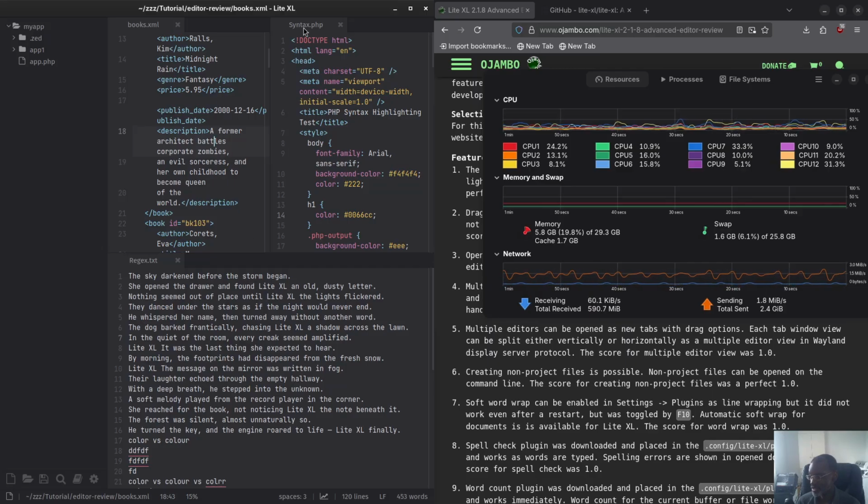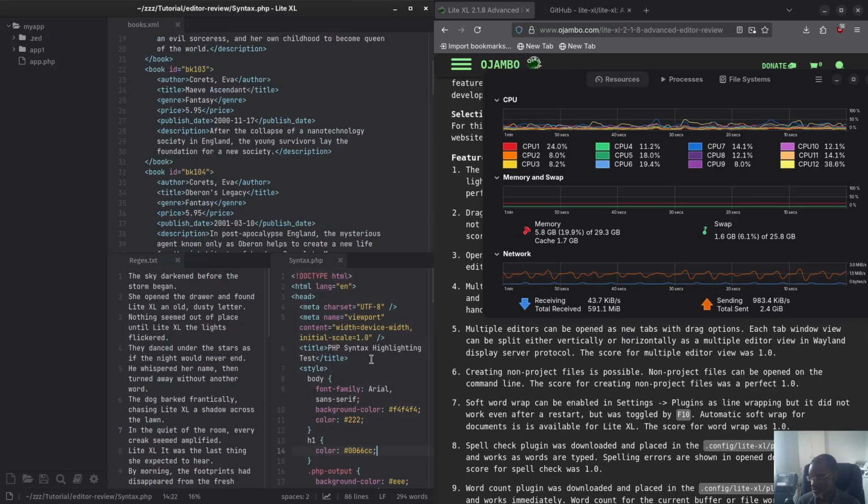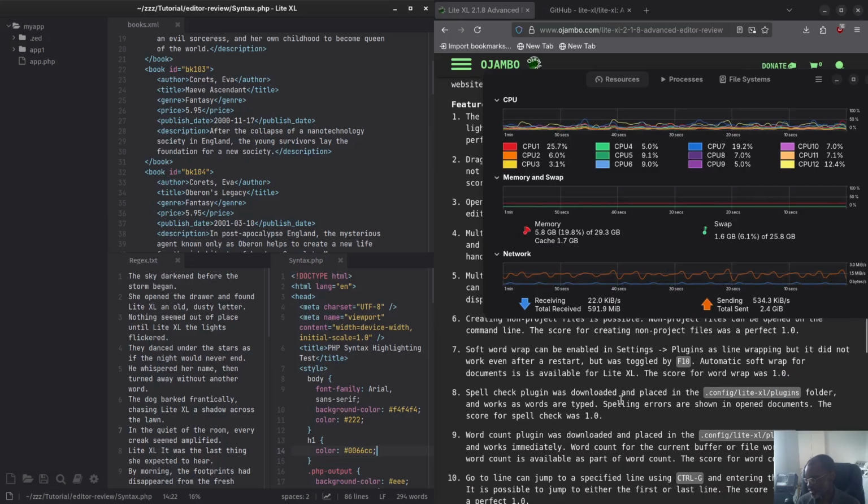So for example, if I take this guy and put it down here in the regex file, you can see this works properly. You see the word storm went to the next line. That's by word, not by letter. So it does work. That's why I got a perfect score.